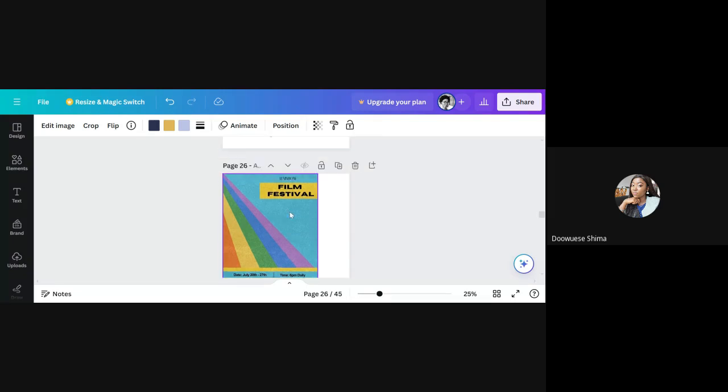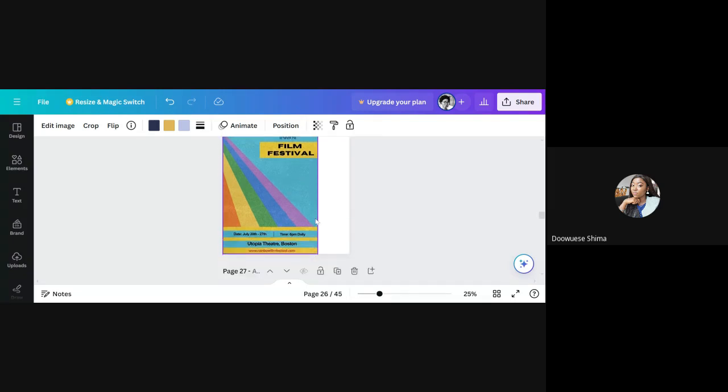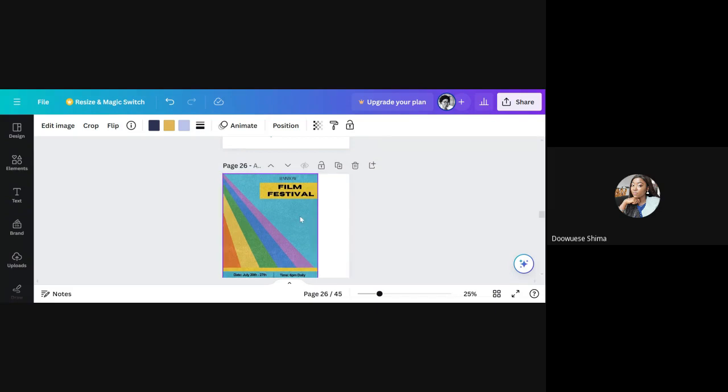So let's take a look here. Here it is actually quite distinct. This is another work of one of my students as well.